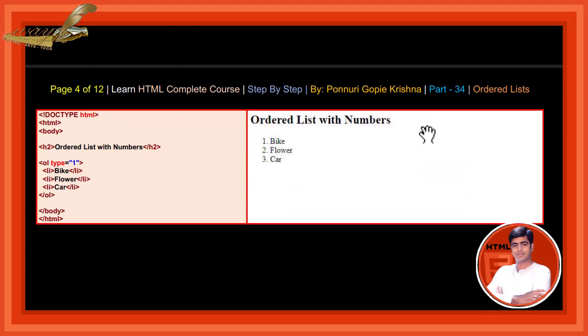See the code and result. Now we are using type 1. Ordered list with numbers: bike, flower, car. See, an ordered list with numbers was formed: 1, 2, 3.